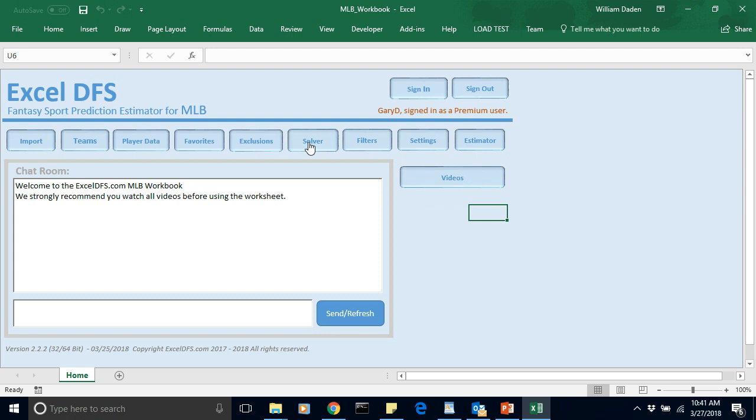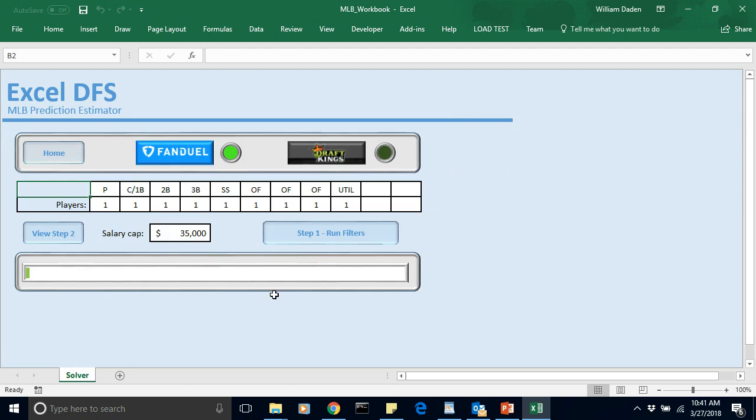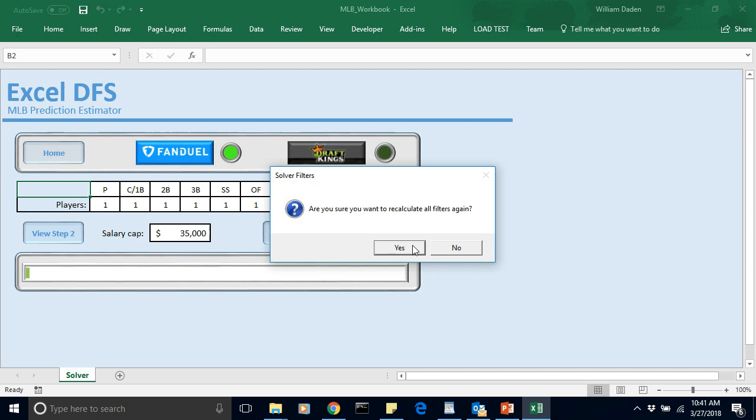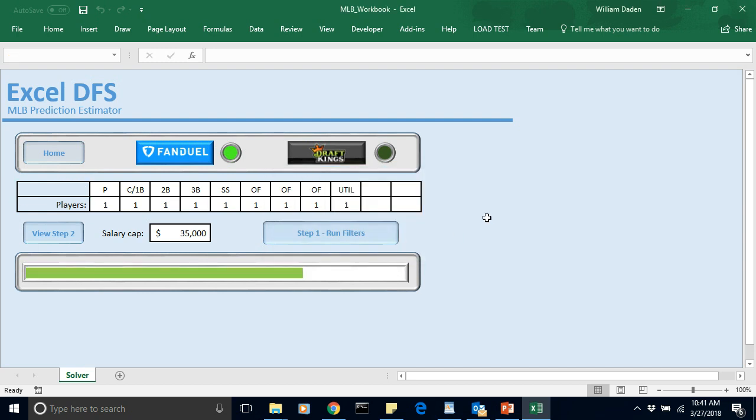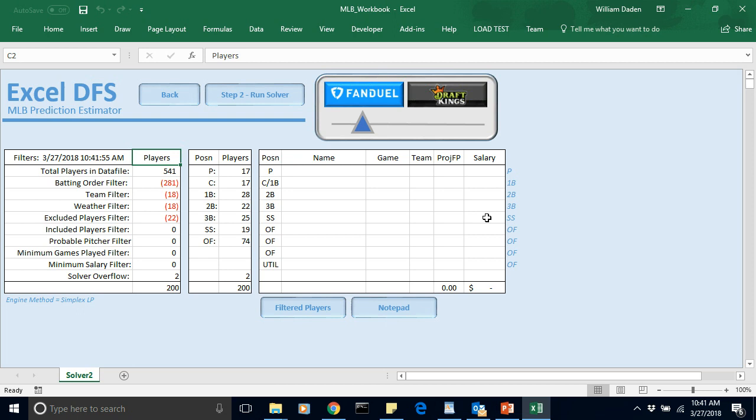Once we set all these filters, we go to the solver. We're in the FanDuel mode. We run the internal filters now. This may appear slow if you've been using the NBA workbook, but it's processing a lot more. Okay, so good, we have an overflow. So basically what we've done is, if we look at this now, we're at the solver stage. We had a file with 1400 players in. The import filters took it down to 541. Now the internal filters have taken it down to 202.